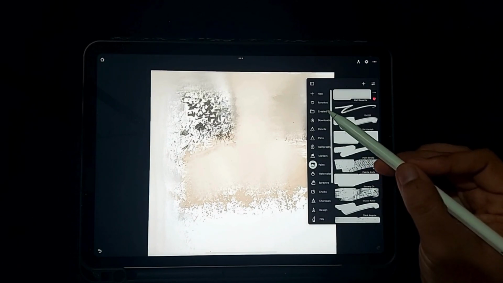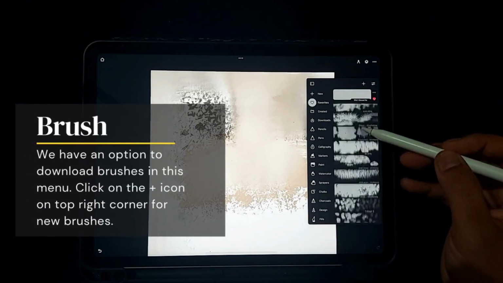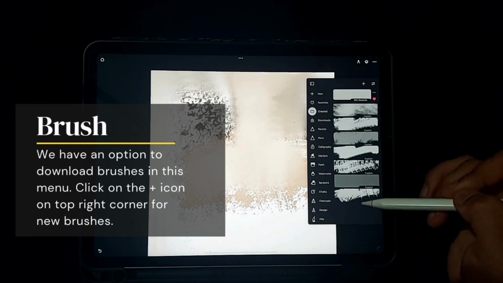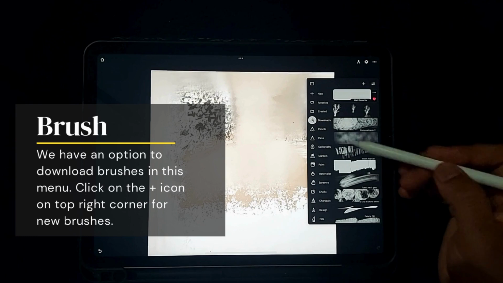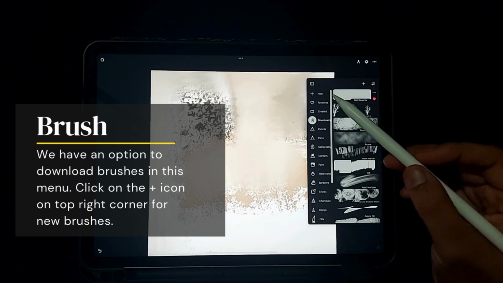So here, if you go to favorites, you will see some brushes here. You can go to created. These are all the brushes that I have created. You can go to some brushes that I've downloaded. There's an option where you can download.